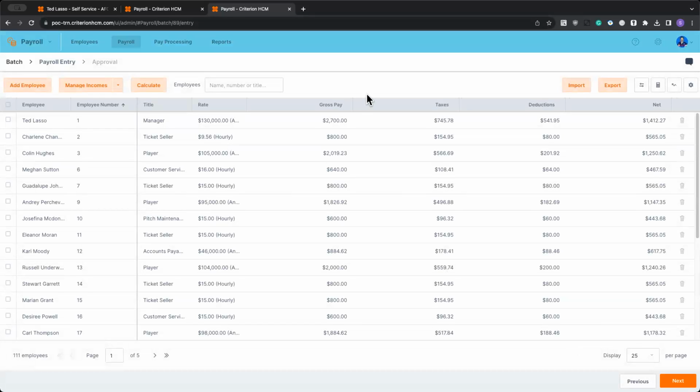Now, it doesn't mean everything is correct. If you didn't put a deduction on somebody or you didn't add a bonus to somebody, we don't know that. So you need to update that employee record, but it does mean that the calculations are done and you can go to the next screen.